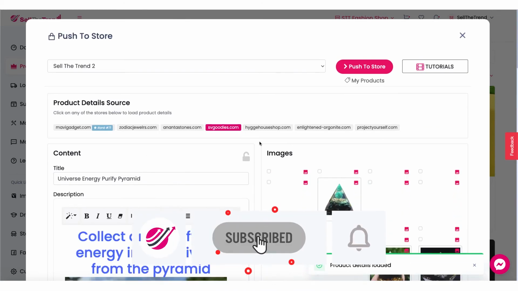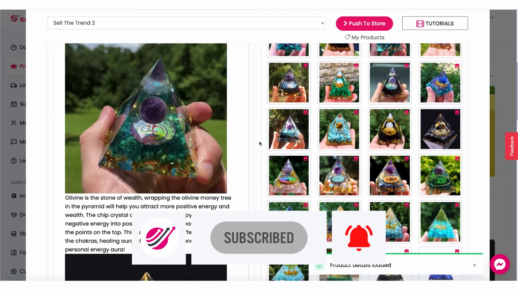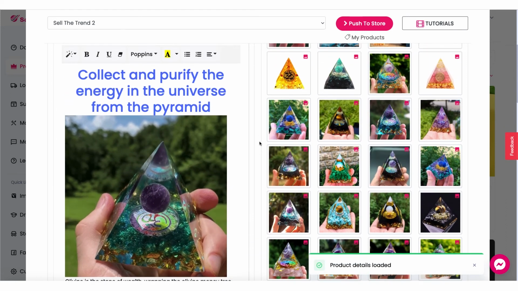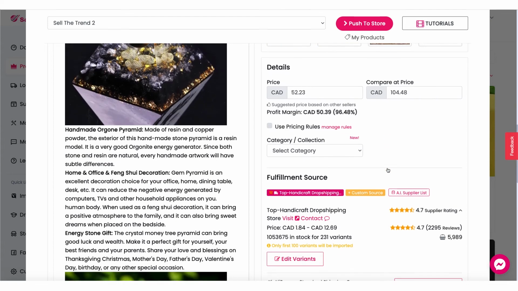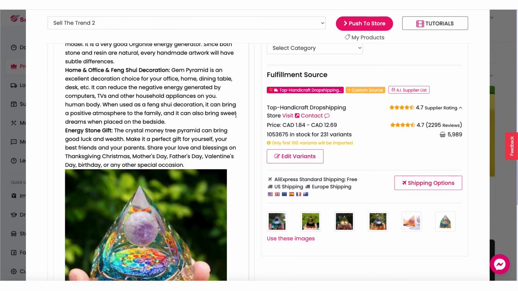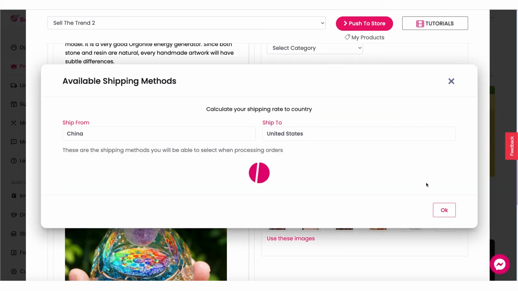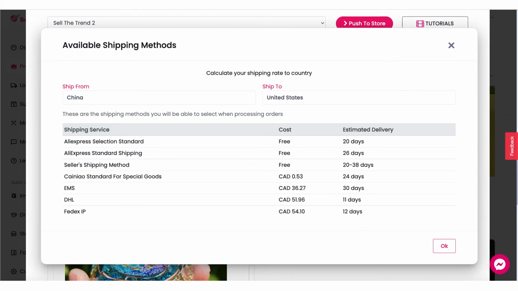Now this page is actually our push to store page that I mentioned earlier. And here not only do we get to pick all the details for our product page, but we will get to see some additional details not available through Oberlo for the supplier, like the rating, as well as all the available shipping options to and from different countries, all directly within Sell the Trend.